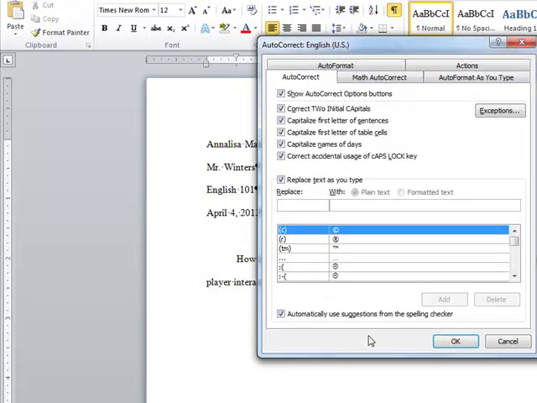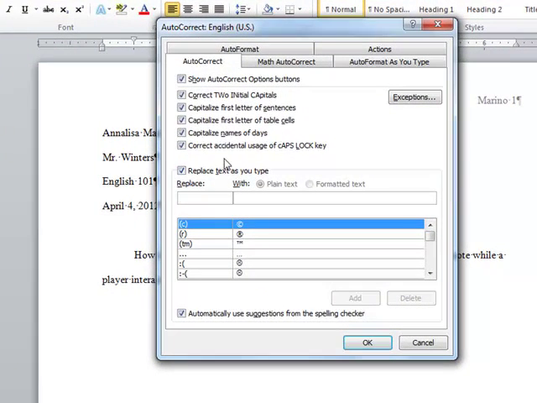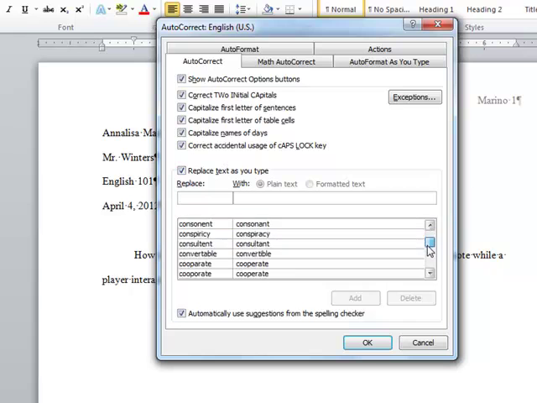Okay, controlling my autocorrect options, if I open this, you can see that I can go down here, TEH, there it is right there. It automatically changes TEH to THE.